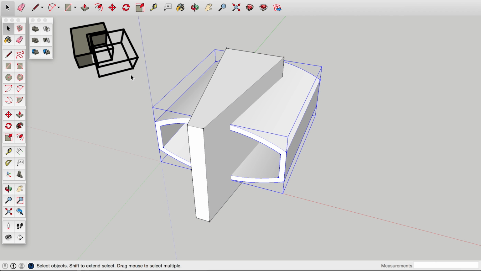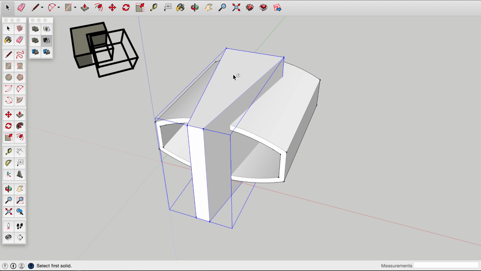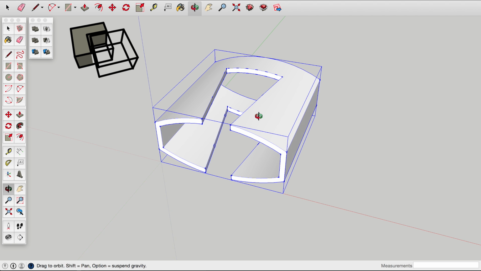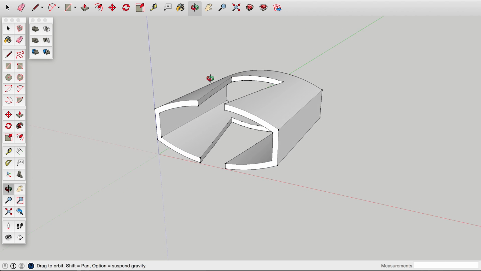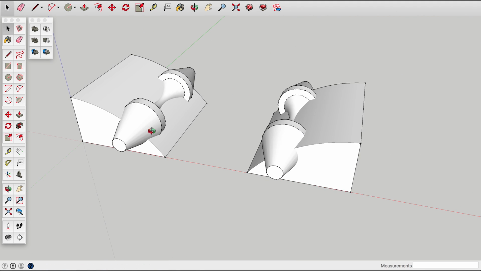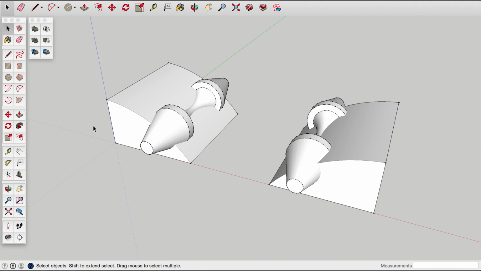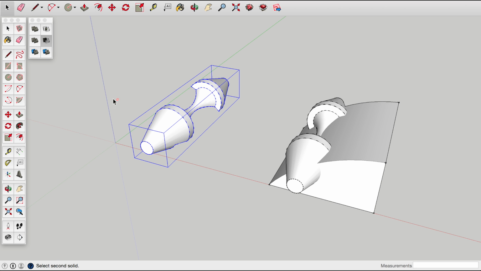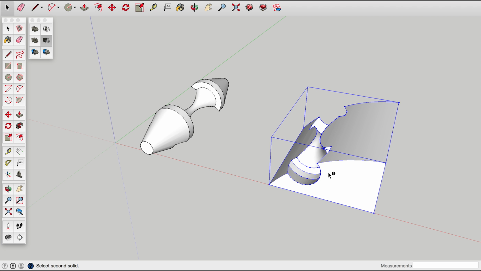Take two separate groups, overlap them, and Subtract will remove the intersecting geometry of one group with the other. The important thing to remember is the order in which you pick the groups. For example, look at these two similar sets of groups. When using Subtract, the first object you pick will be cut away from the second object, so we can achieve different results based on the order you choose.